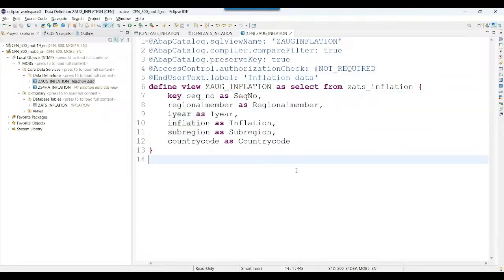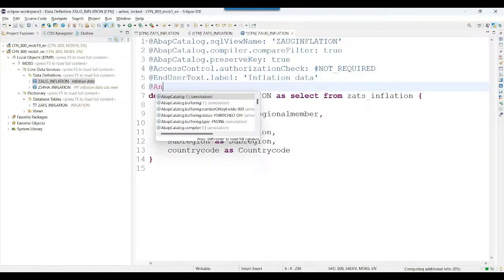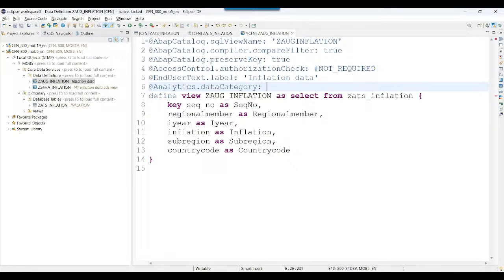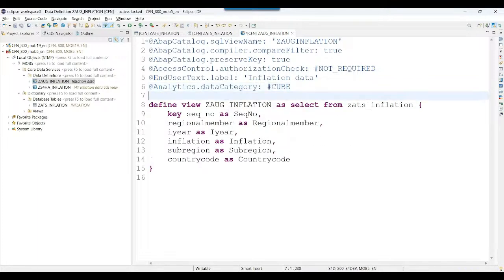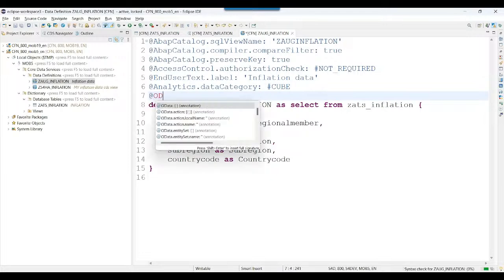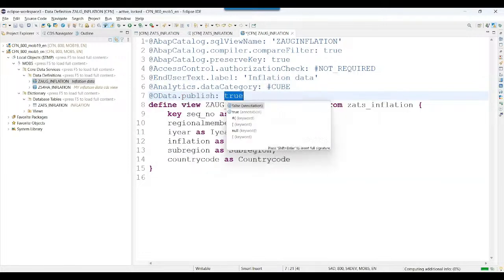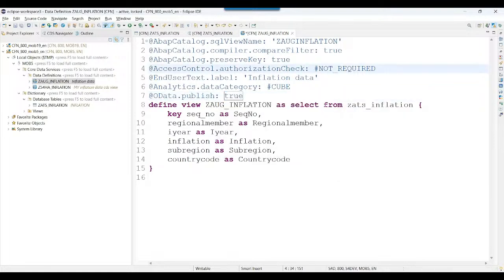Also, since I am planning to do analytics, I need to tell the system that this view will be used for data analytics. So for that, I will go back and put an annotation, Analytics.dataCategory as cube, because I want to use this for analytics, and OData.publish as true, because I want to create a service to be used in a browser-based application. So you see, we put a lot of annotations like this. I will explain the documentation and everything in session number 12 in detail. Now let me activate the view again, and this will magically create a service for me out of the box.